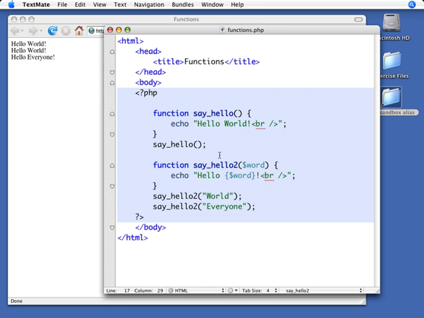So the first one is not flexible. I have only one way to run it. When I call say hello, it returns hello world every single time. The second one has flexibility built into it because I can pass it an argument, and based on that argument, it can do different things in the code. It's dynamic code. And since dynamism is what we're working towards with PHP, that's a good thing.